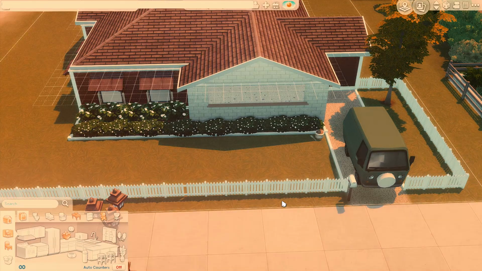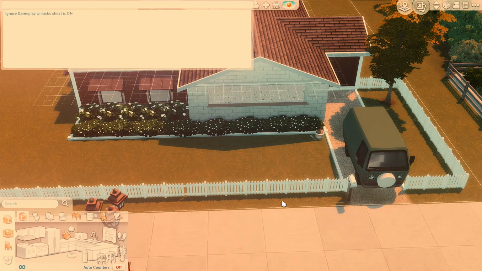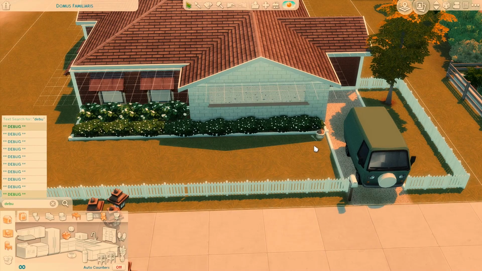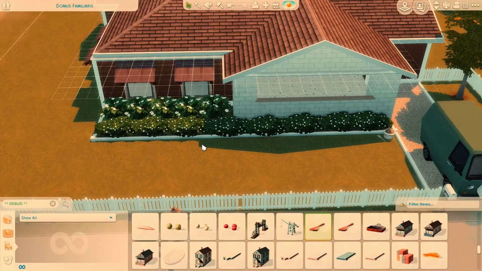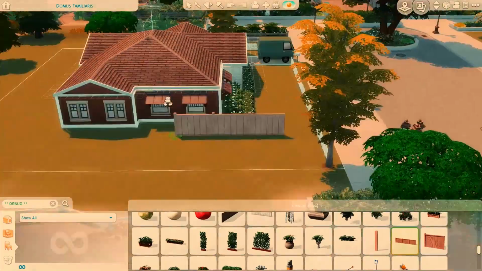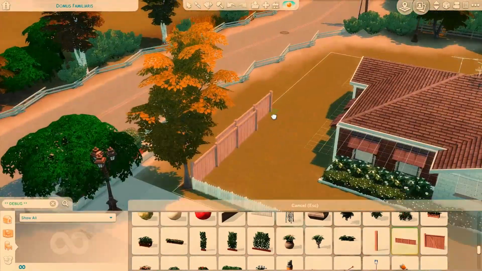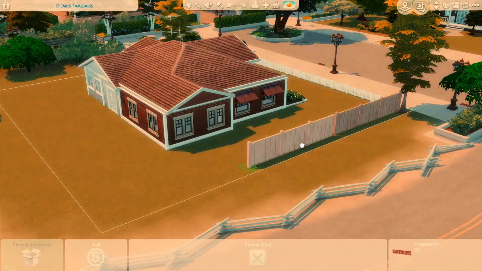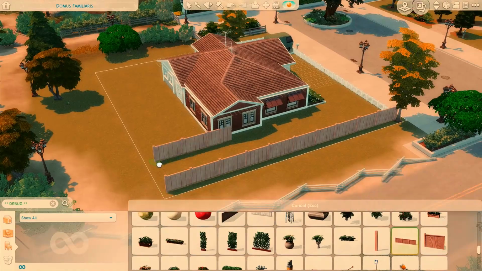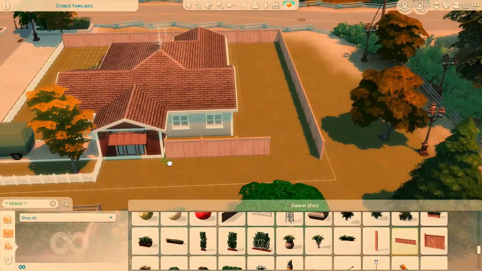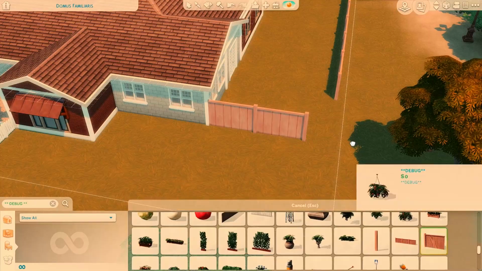Here I am just re-entering all my cheats because I couldn't figure out why my debug cheats weren't showing, but I got it working eventually. So here are all my debug menu items. Gonna put in this large wood fence all the way around so that they have a big backyard space. And then we're going to close it off over there. So they do have a pool in the backyard.